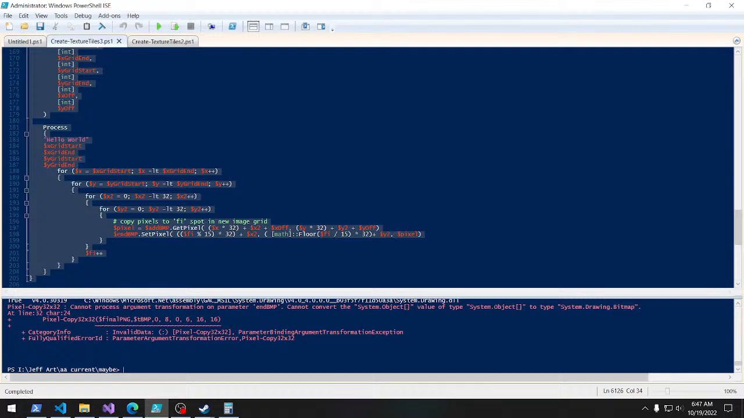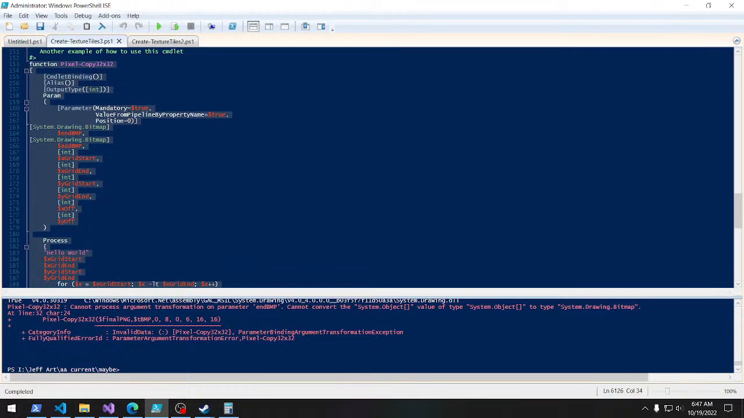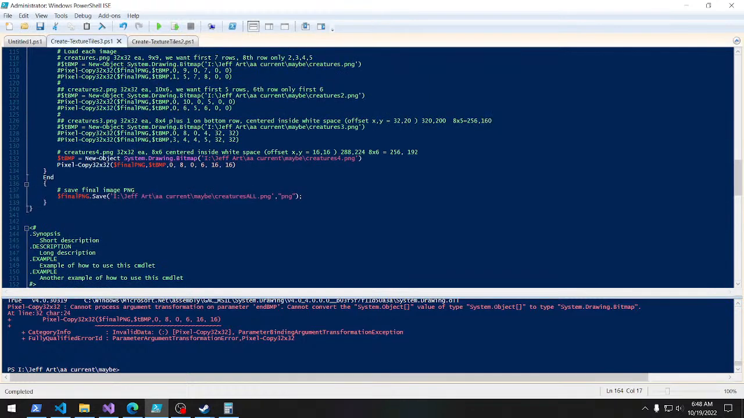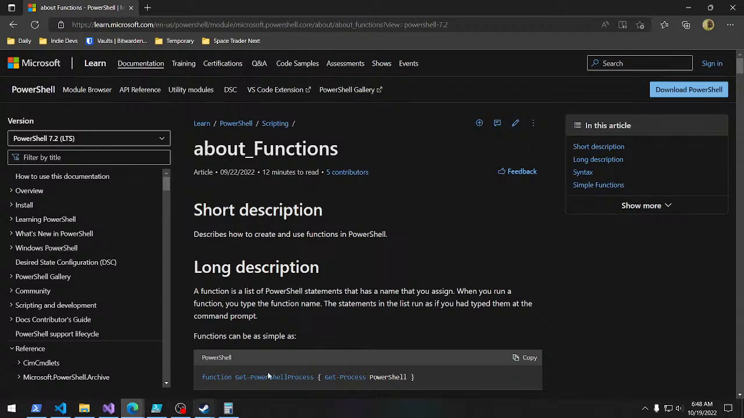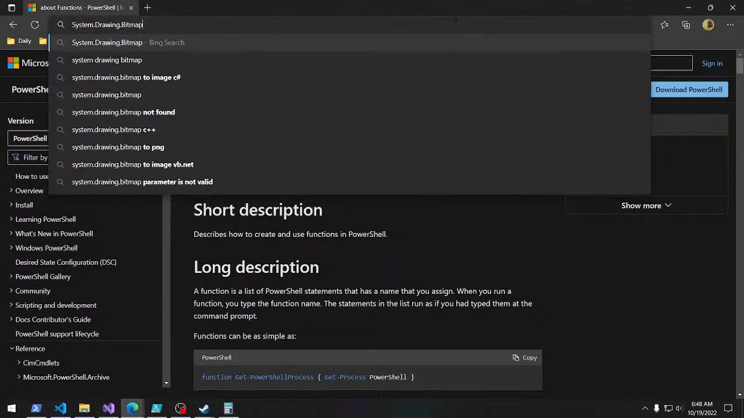Uh-oh. Cannot process argument transformation on parameter end BMP. Oh. Cannot convert the system object value type system object to type system drawing bitmap. New object system drawing bitmap. So what kind of object does that give me? Where's the... Here, let's just... Here we go, there's the cursor. Let's just learn a little bit about that.